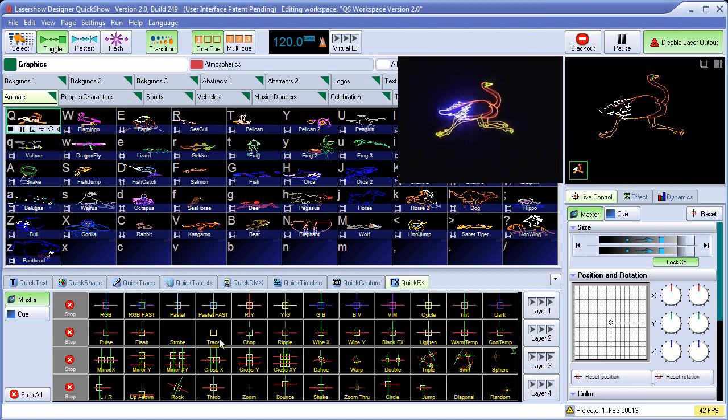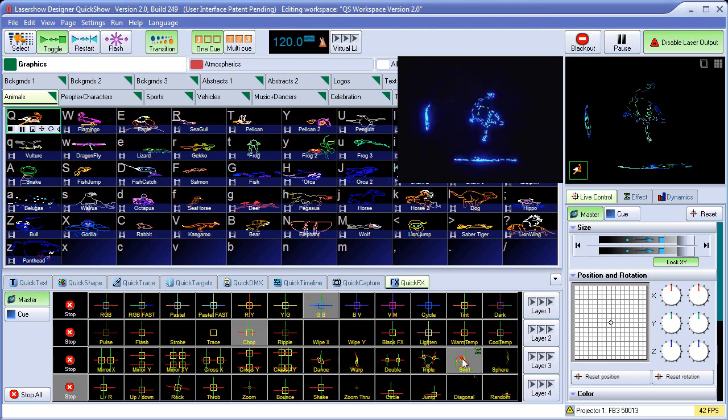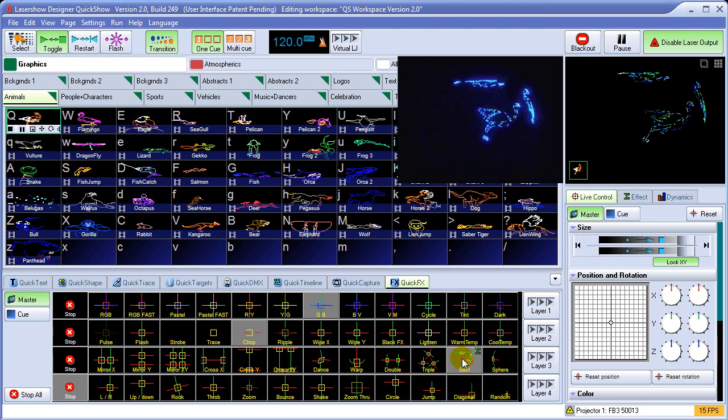Quick effects can be applied in any combination. For example, we can apply a color effect, chop, and the 3D swirling effect all at the same time.